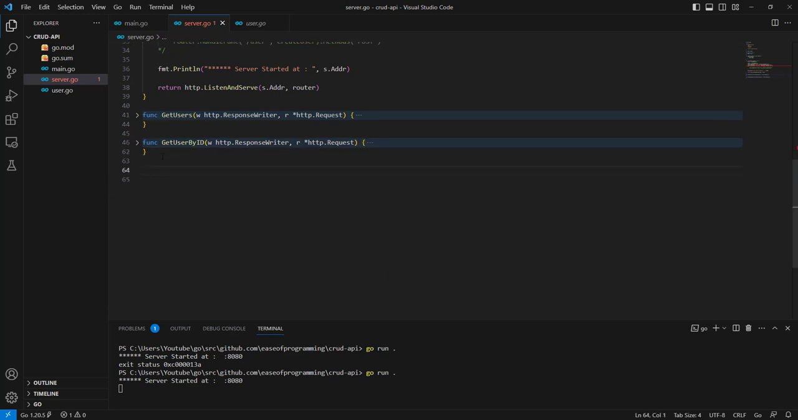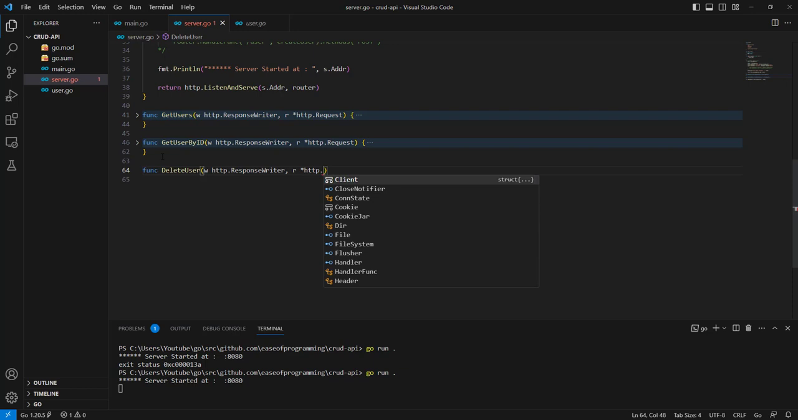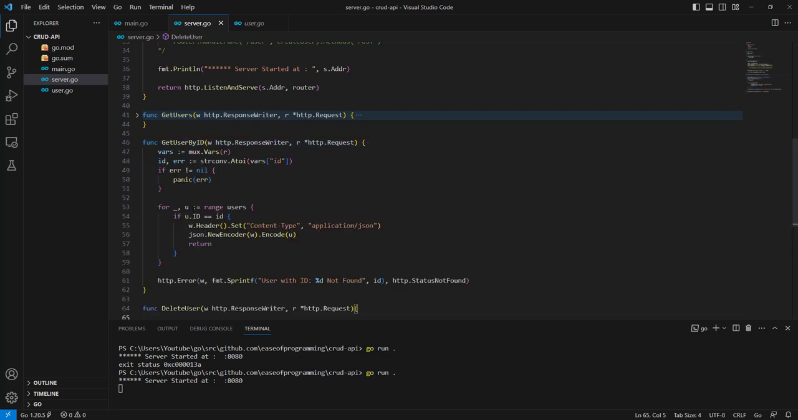So, func DeleteUser, we're going to have as parameters writer http.ResponseWriter, and r as a pointer to http.Request. So we have delete. The first thing we're going to do is get, as we did here, let's copy this part. We get the ID that we need.